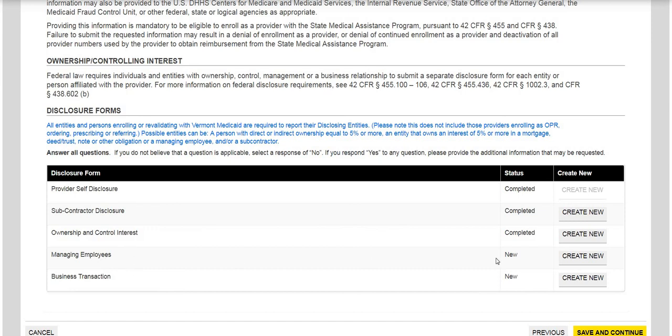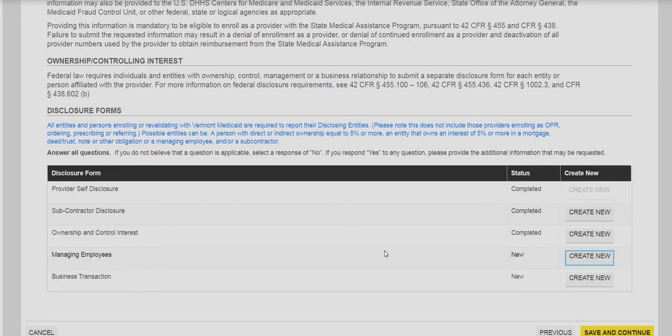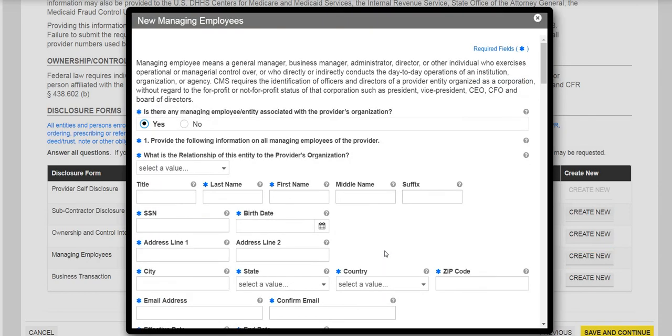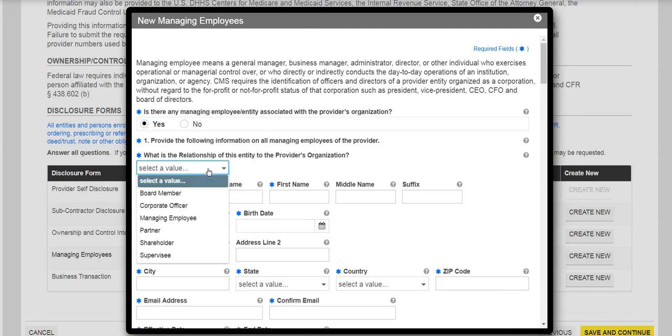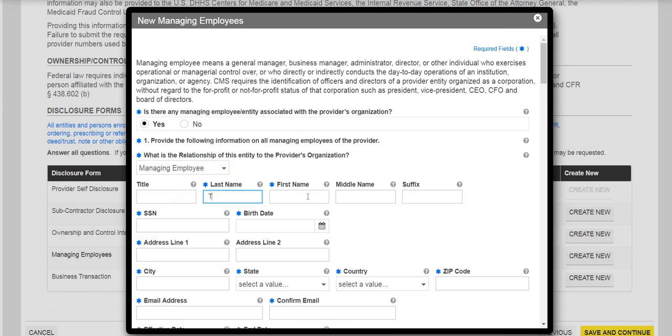Next up is managing employees. I'm going to hit create new, and I do have a managing employee, so I'm going to go ahead and finish filling this information out for you so you can see what it looks like. So again, as defined at the top, if you have a managing employee, you're going to want to enter in the information below. So first, it's going to ask you, what is the relationship? I'm going to say that this is a true managing employee. And what is their last name and their first name? What is their social security number?